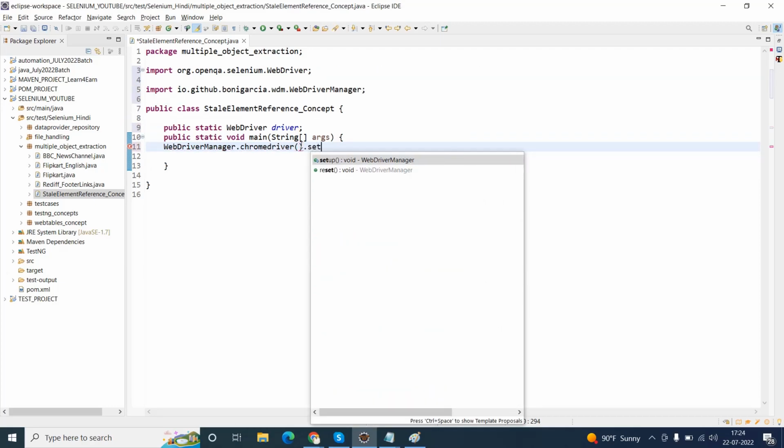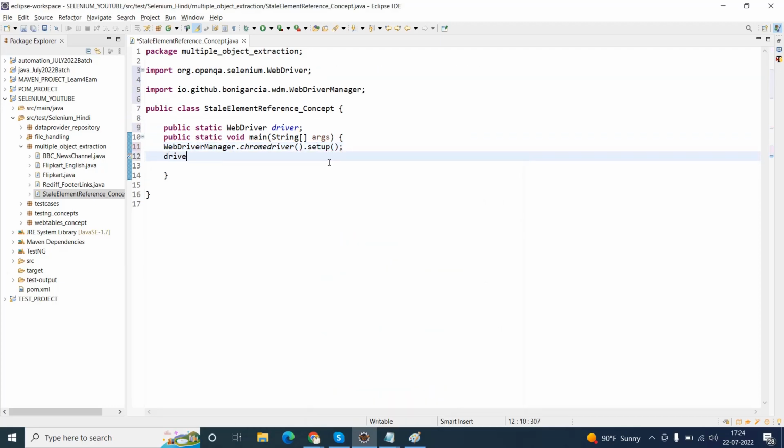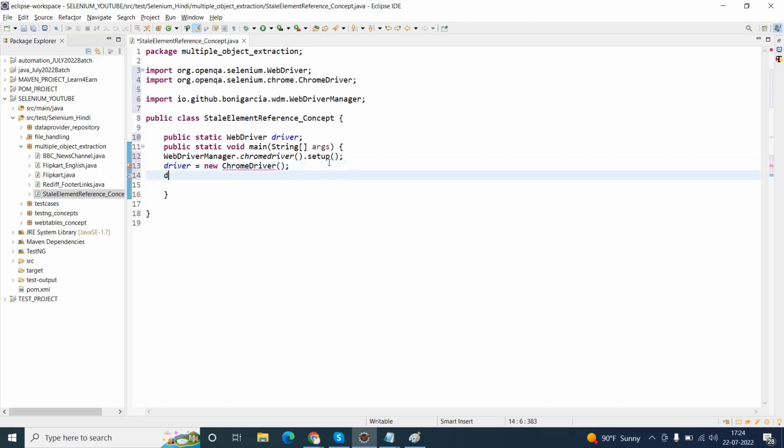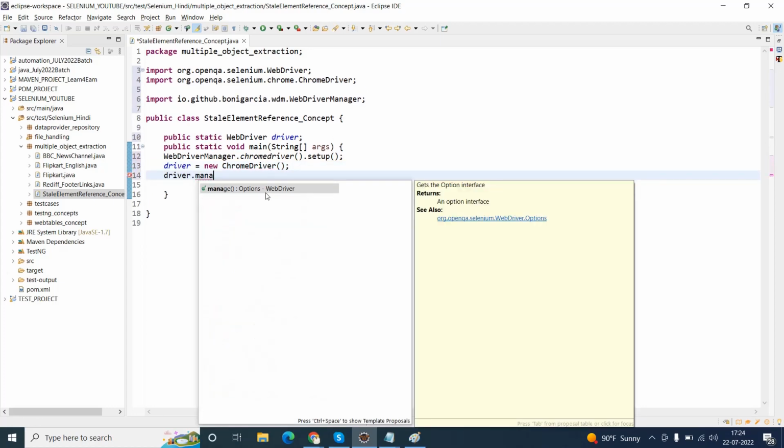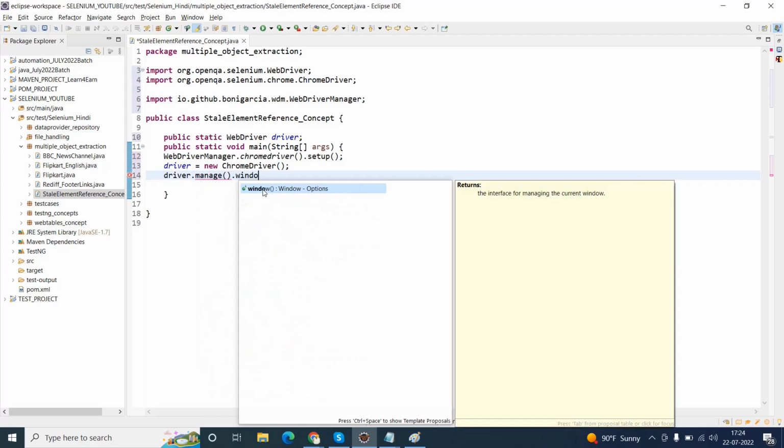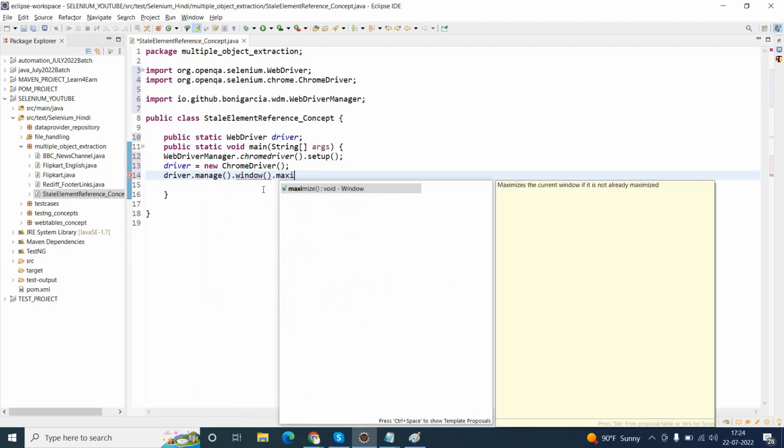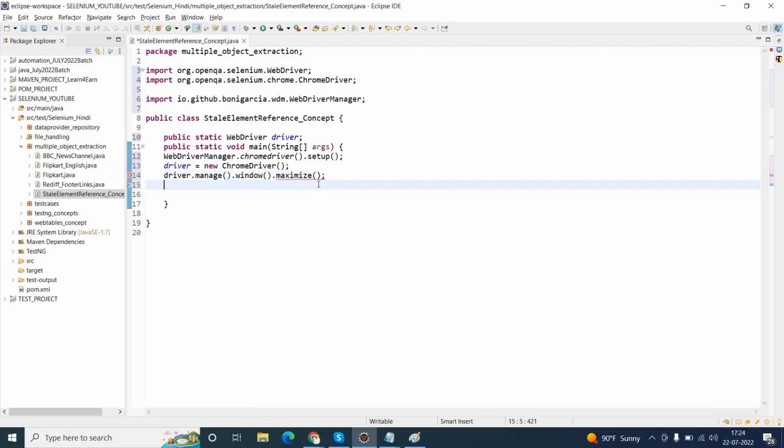ChromeDriver dot setup. driver equals new ChromeDriver. dot manage dot window dot maximize. driver dot get rediff.com. Okay, this thing will open up.